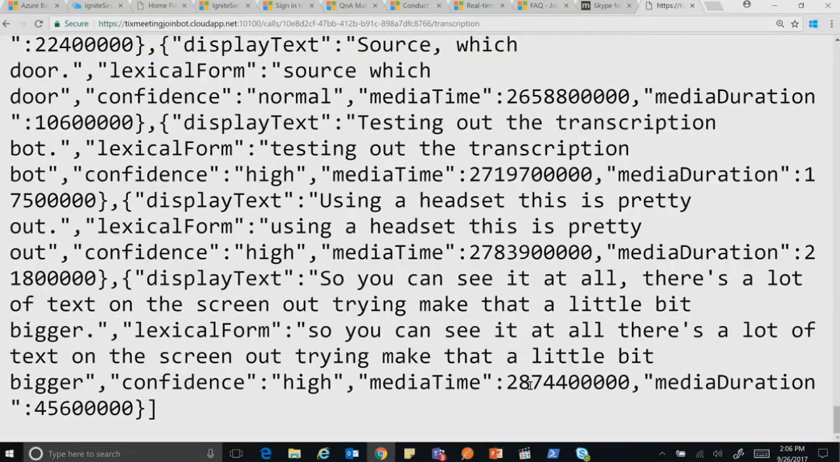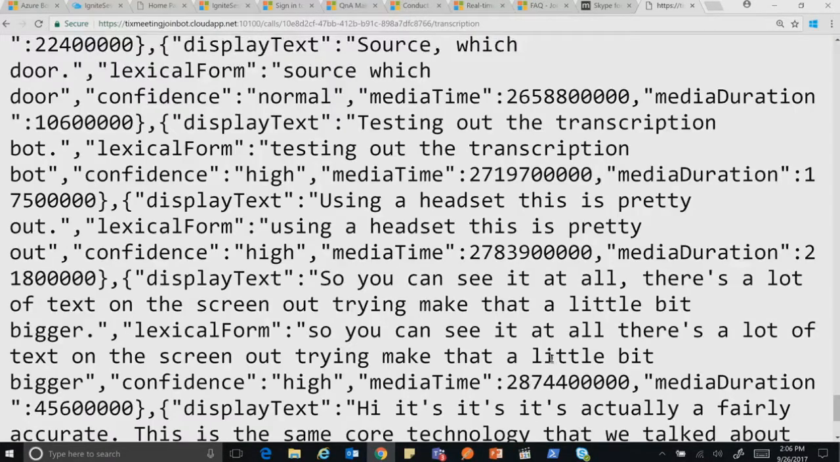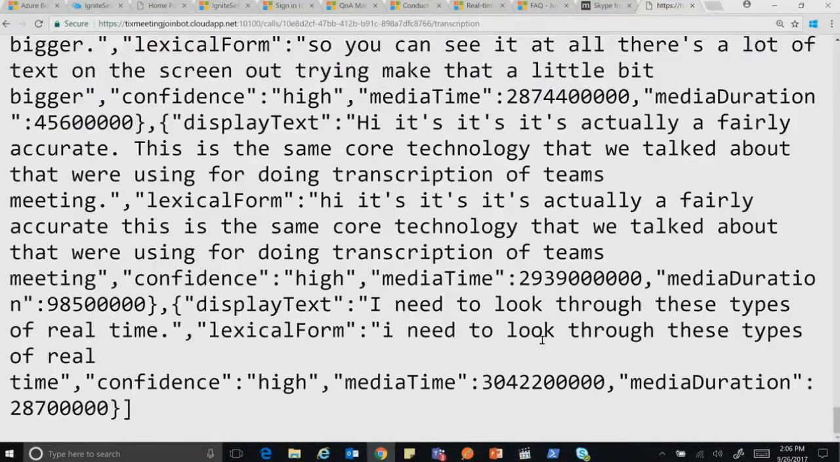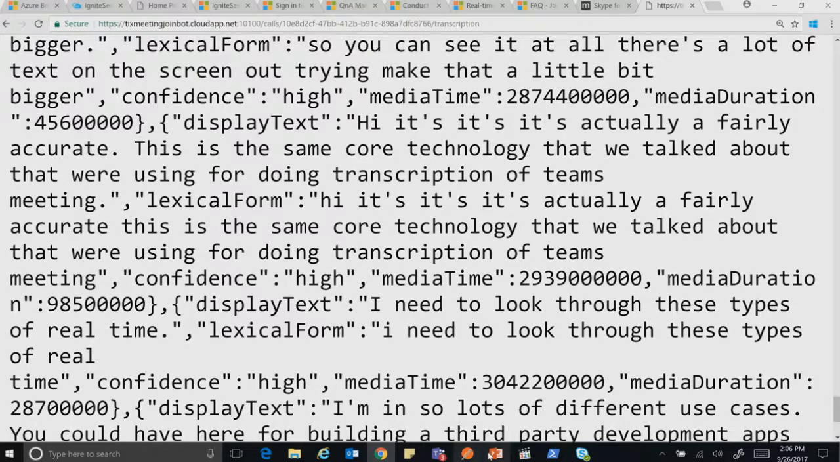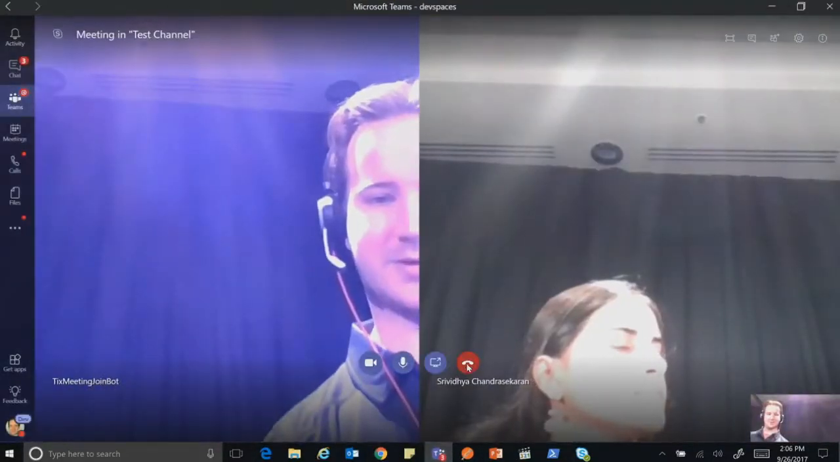It's actually fairly accurate. This is the same core technology that we talked about that we're using for doing transcription of Teams meetings, enabled through these types of real-time media bots. And so lots of different use cases you could have here for building third-party development apps on top of this interface and being able to interact with media directly. So let's pause that. Let's get back into the details of the architecture of these solutions. So I'm going to end this call and jump back over.